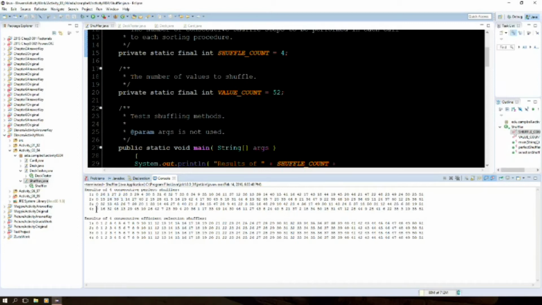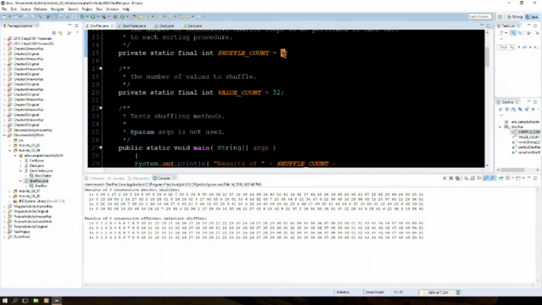And it looks kind of shuffled if you shuffled it 4 times. Well, what would happen if I shuffled it more than 4 times? Let's say I shuffled it 8 times. With the perfect shuffle, will it be random at the end of the day?